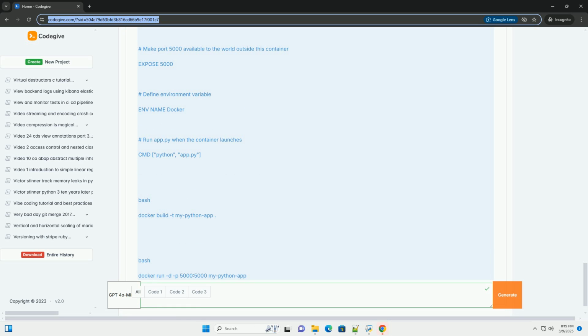COPY app.py copies the app.py file to the /app directory inside the container. EXPOSE 5000 exposes port 5000 of the container to the outside world. This is where our Flask application will listen. ENV NAME Docker sets an environment variable NAME to the value Docker. This variable can be accessed from within the application. CMD python app.py specifies the command to run when the container starts, running the Python application.